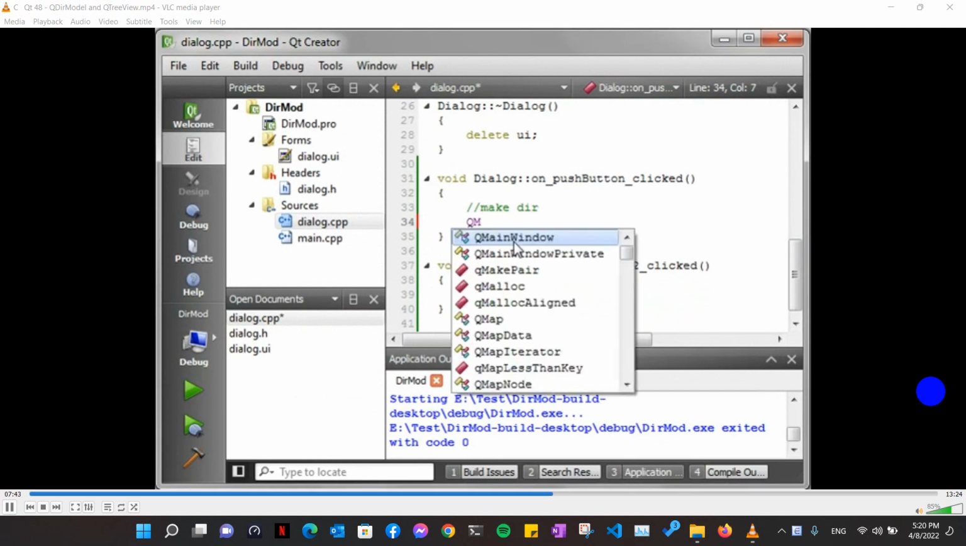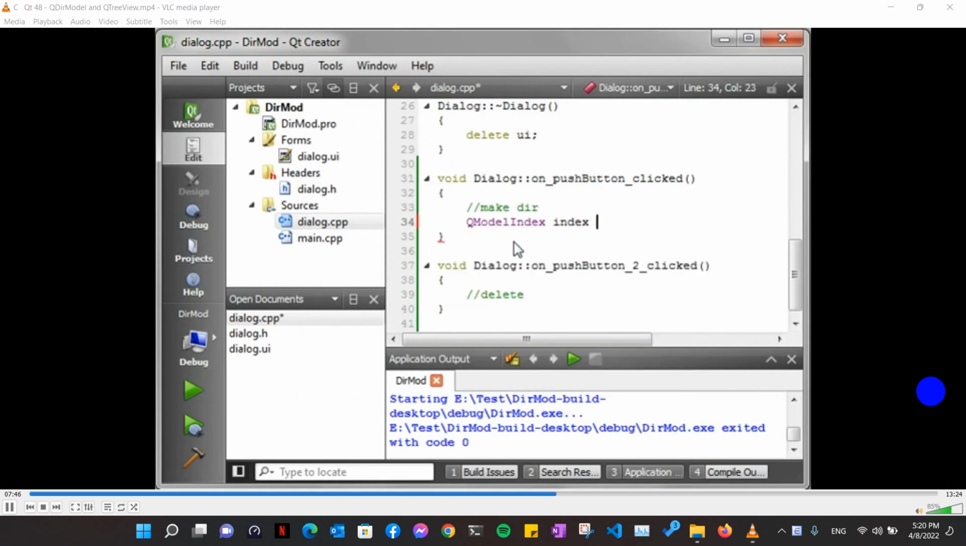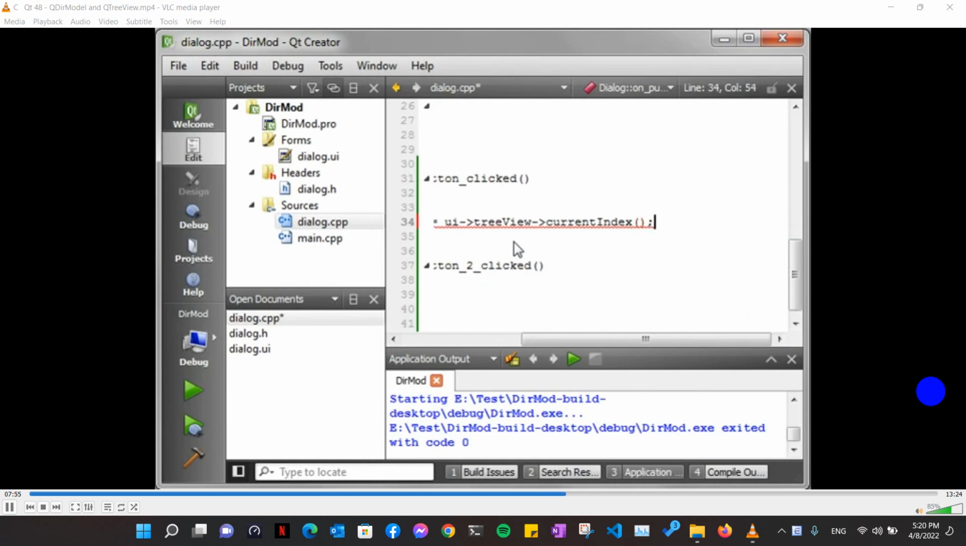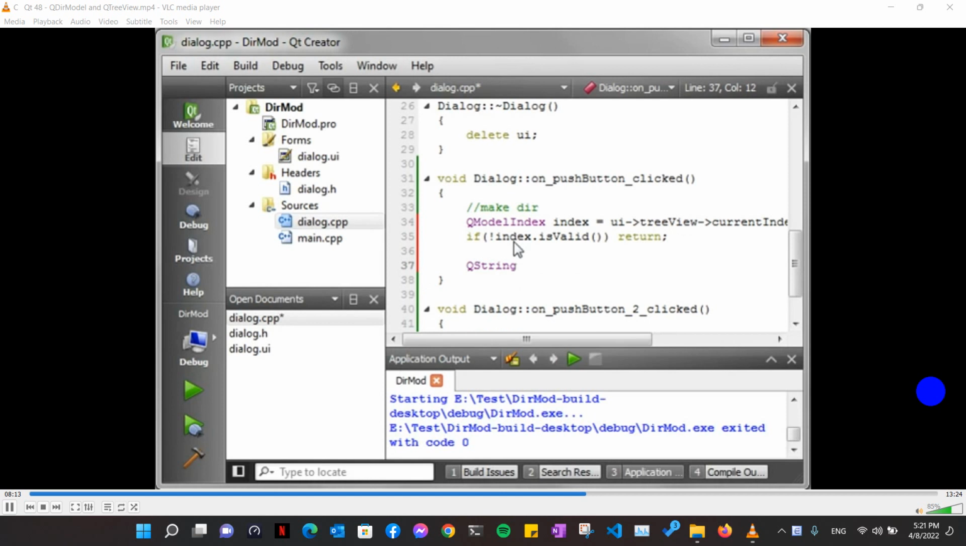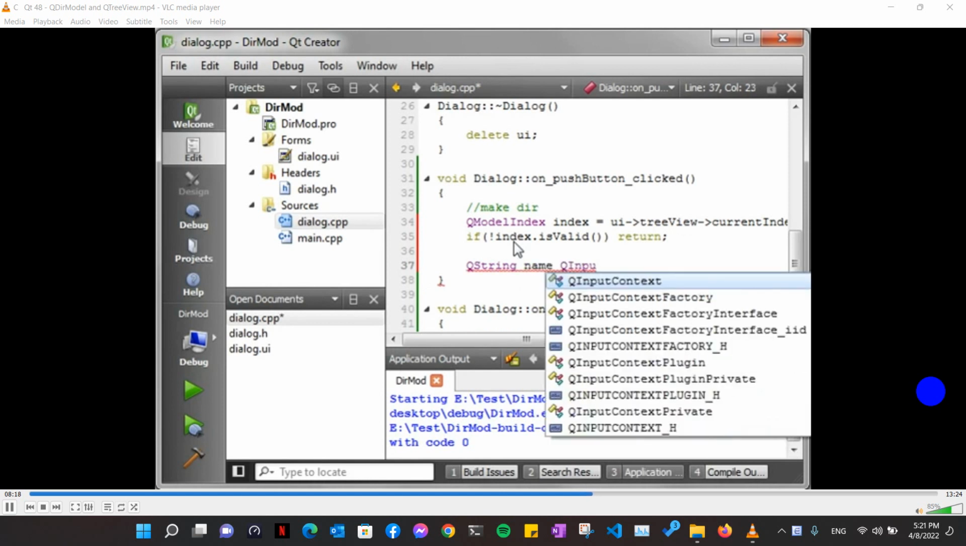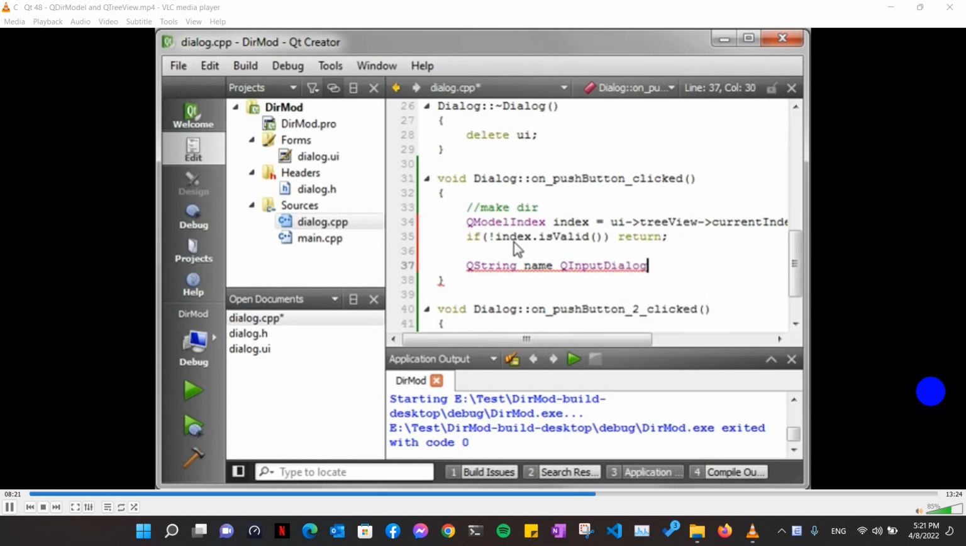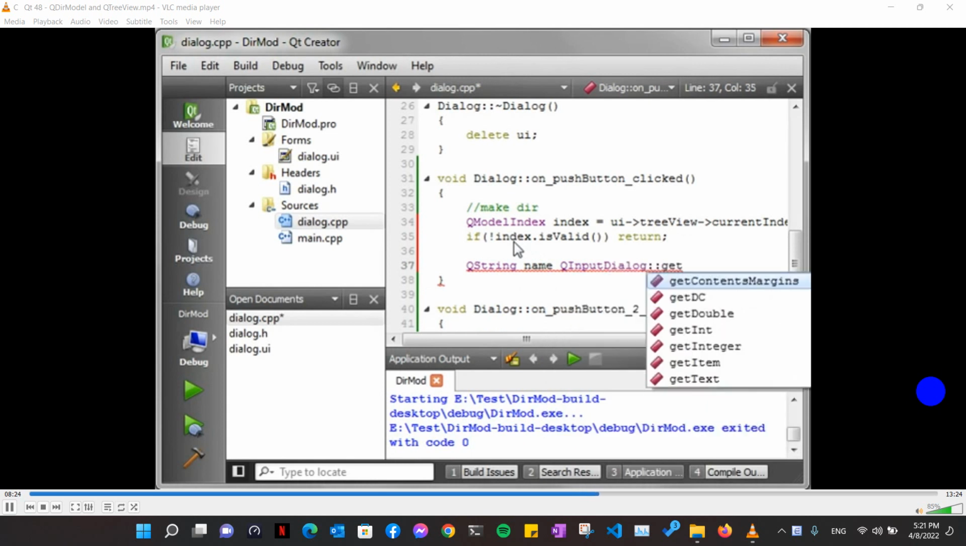So we say QModelIndex index equal ui tree view current index. And we want to make sure we have a valid index. So we say if not index is valid, sorry about that, then return. So if we don't have a valid index, then we just jump right out of it. So QString, now we want to get the name of the directory. We want to use a QInputDialog, and we want to get text.